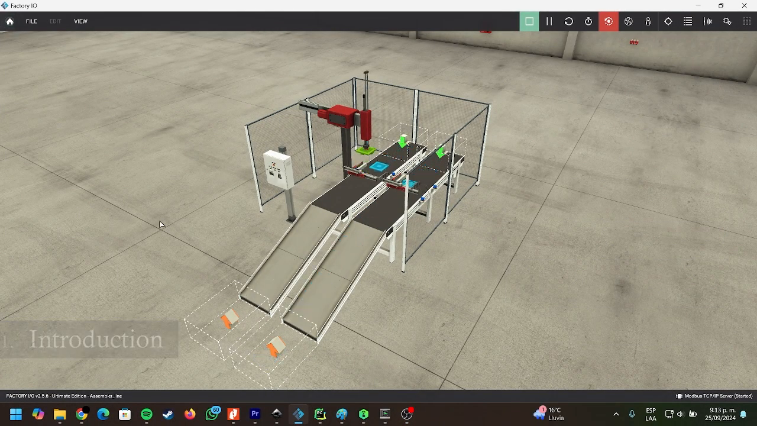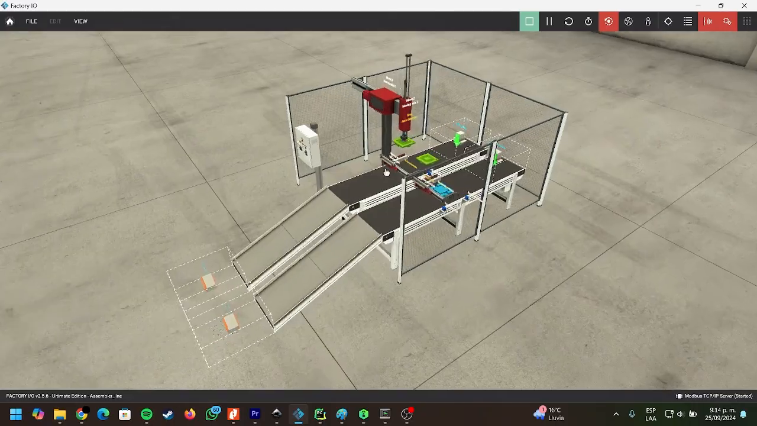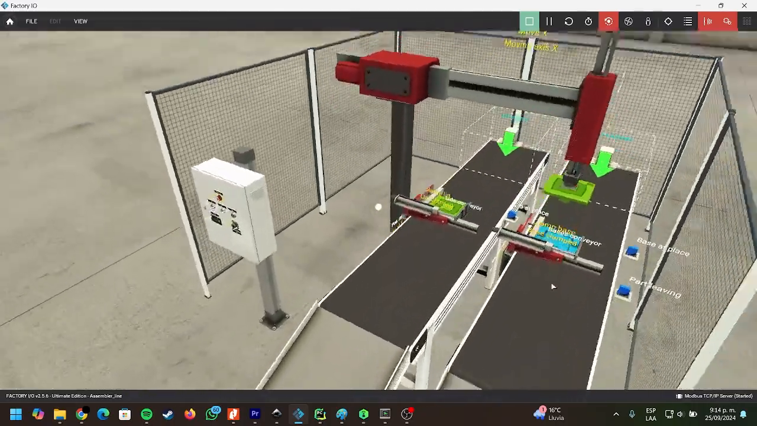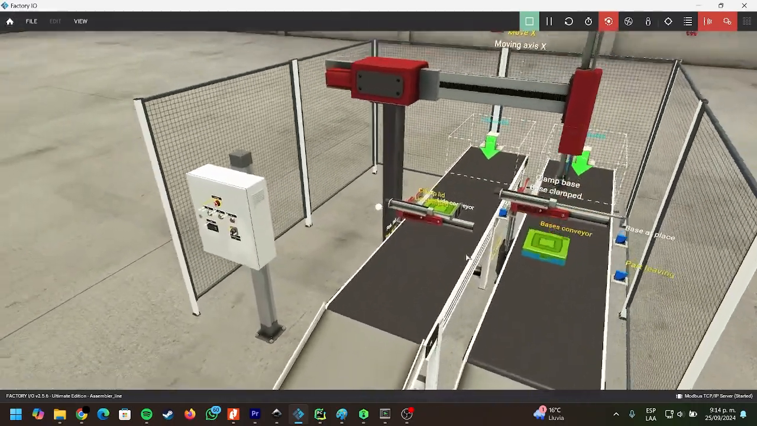Hello, this is an overview of the supervisor deployed for the scene Assembly Line of the Factory I/O library. At this moment, you're seeing the correct functioning of the plant, where all of its actuators and sensors are working.